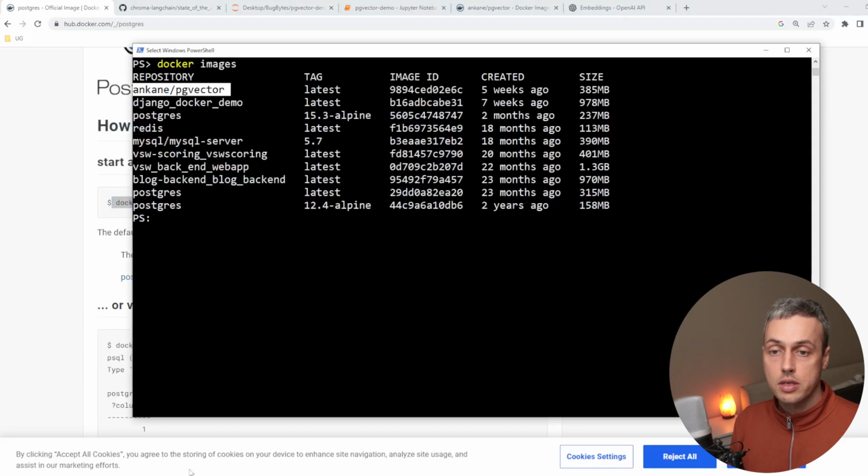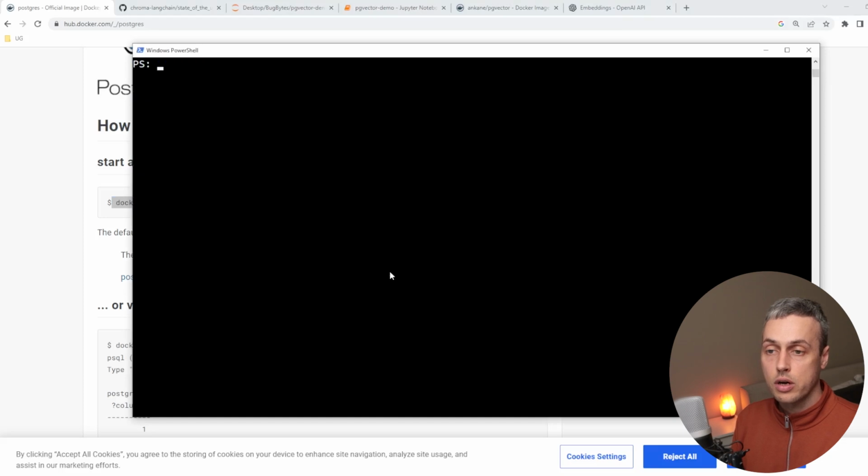I'm going to go back to the terminal and I'm going to clear out the docker images here, and we're going to use the docker run command, and we're going to give the resulting container a name of pgvector-demo. We're then going to set an environment variable within the container. We can do that using the -e flag, and we're going to set the Postgres password here, and in my case I'm going to set that equal to test.